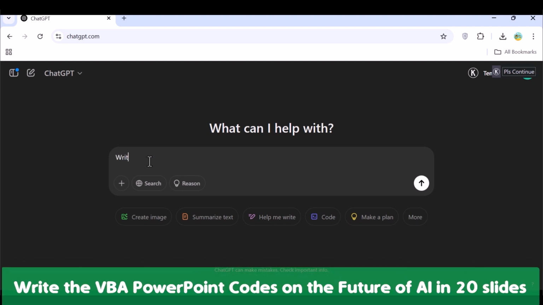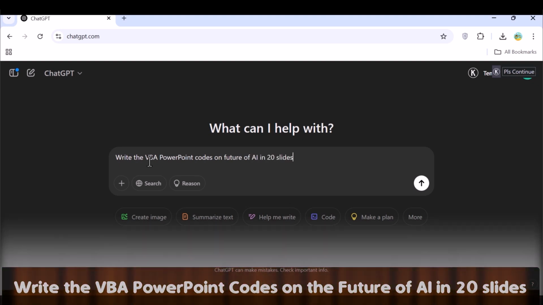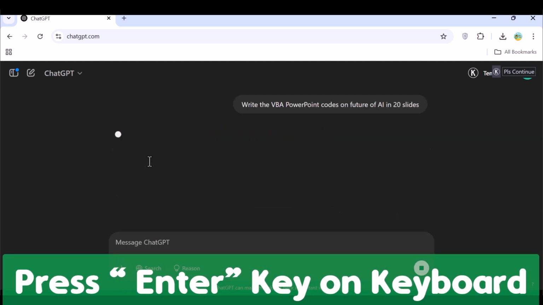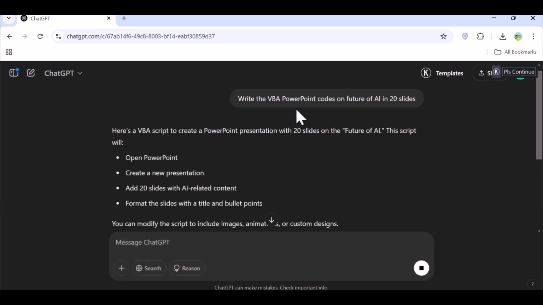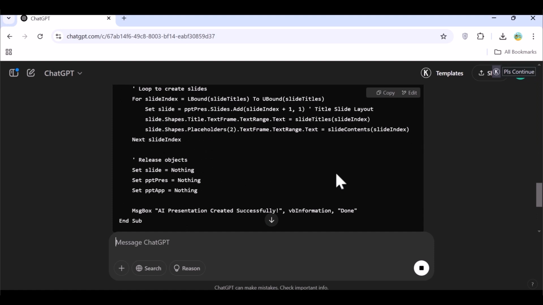The first thing we need to write is the VBA PowerPoint codes, a future of AI in 20 slides. Then we press the Enter key and wait for it to generate the codes. As you can see, it has provided the codes.